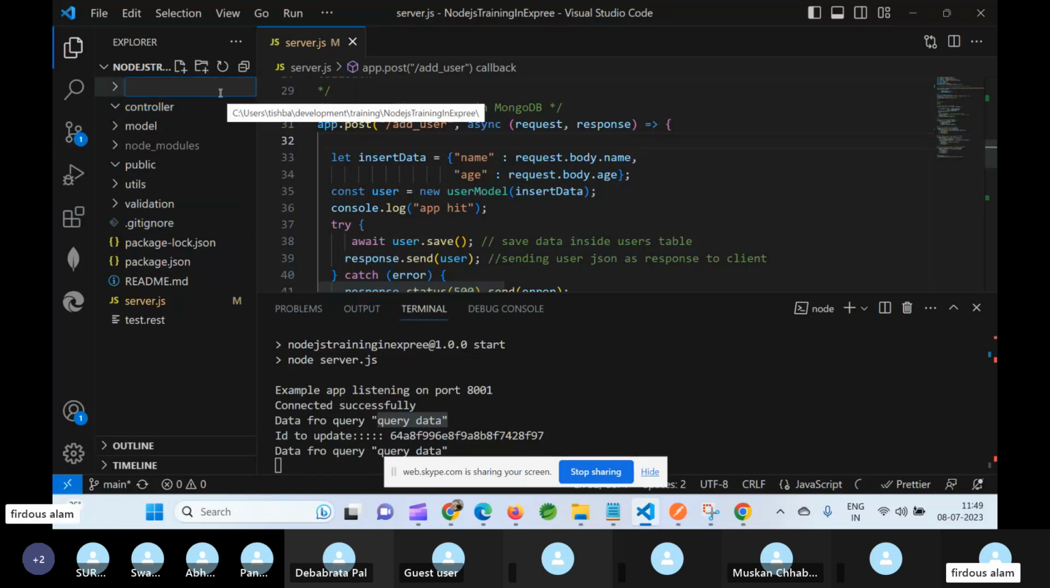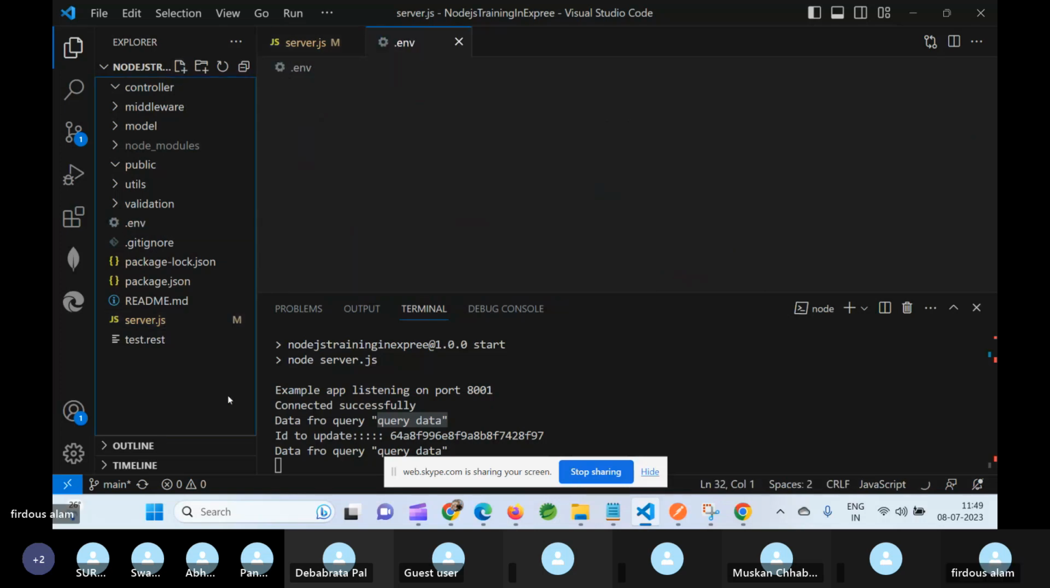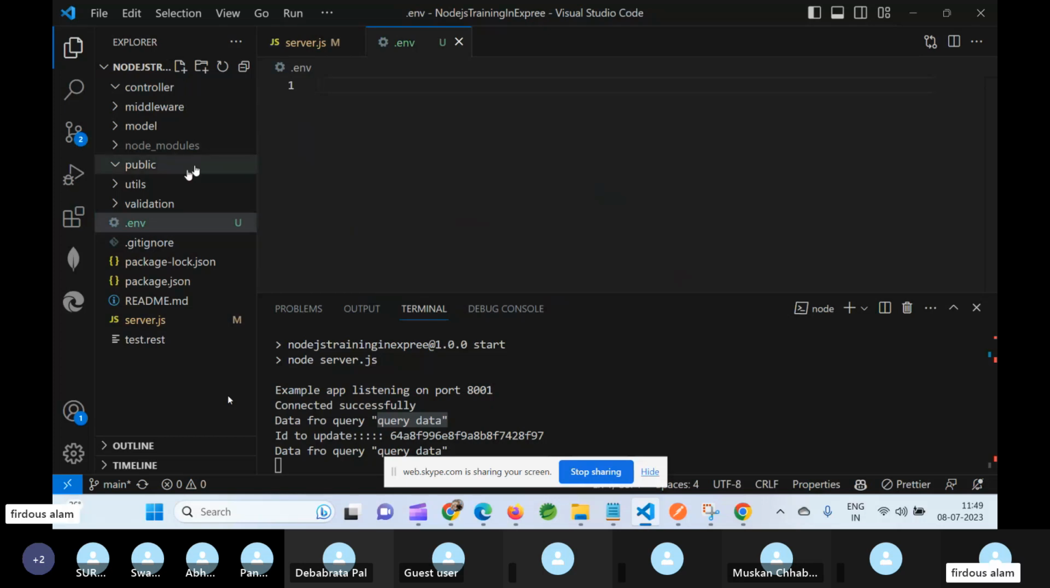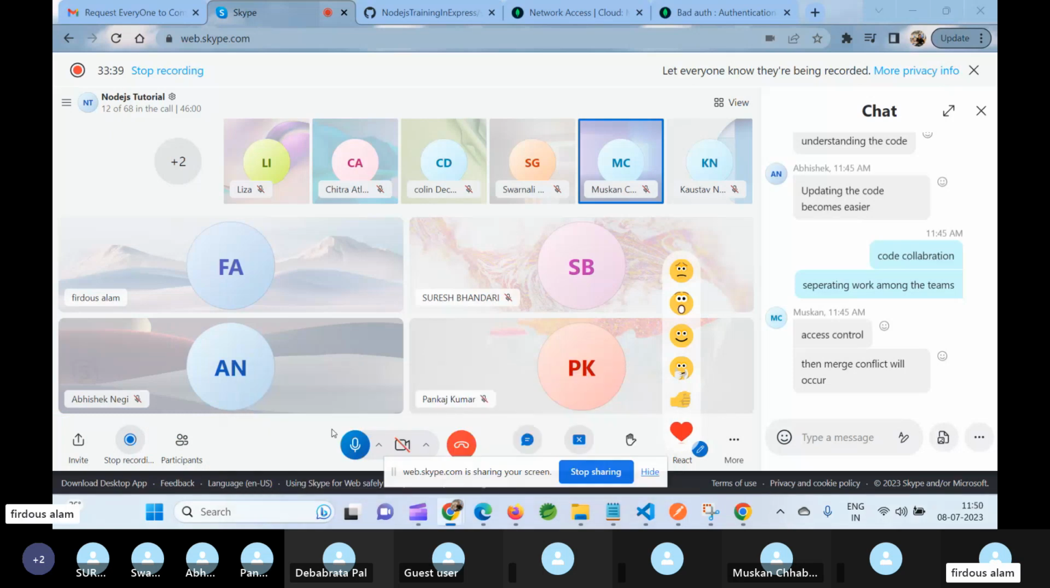Then we will have a folder called middleware, where our middleware functionalities should be written, and one file called .env. Okay, yeah, I think these are it. Is there anything else we need? I think we are done. Let me see the comments. Anything I missed?